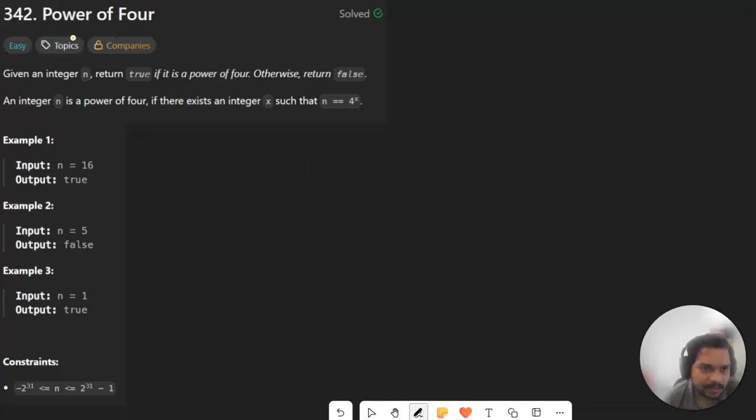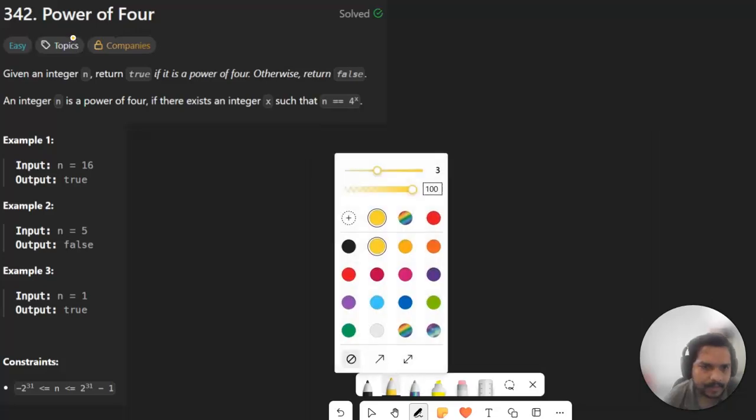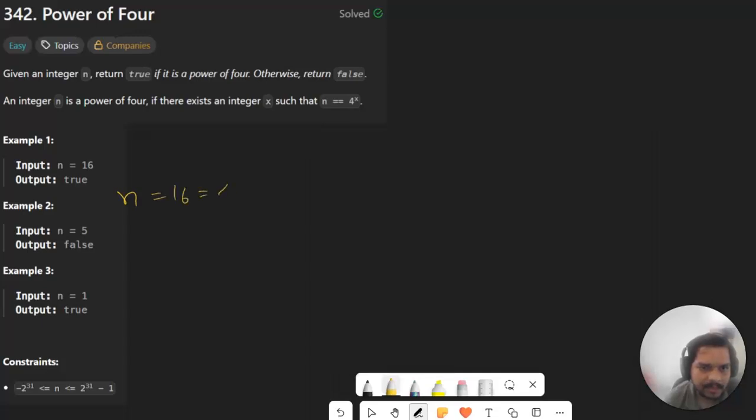Given an integer like n equal to 16, which can be expressed as 4 square, the answer is true. And n equal to 5, which cannot be expressed as a power of 4, so it is false. N is equal to 1, which can be expressed as 4 power 0, which is again true. And we are given the constraints, from 2 to the power of minus 31 to 2 to the power of 31 minus 1. So this is the range of n.